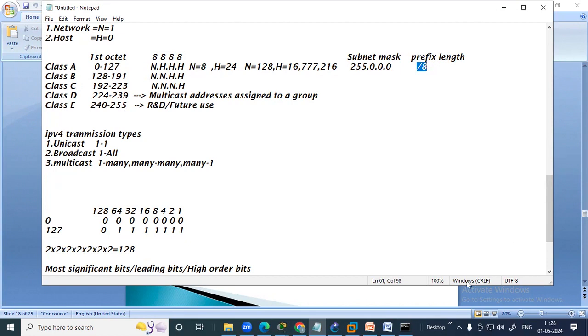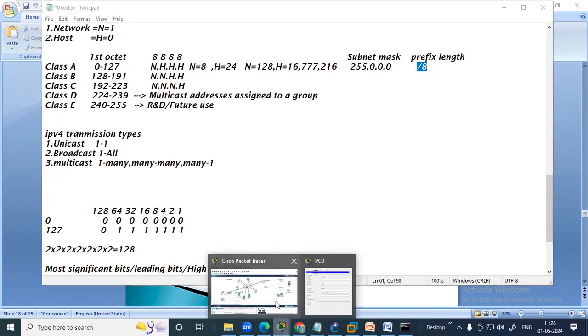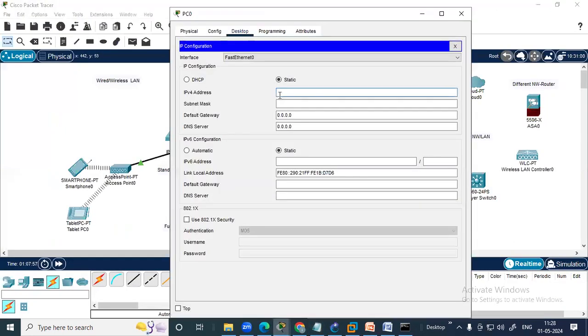Let me show you an example practically here. I'll take a class A address, class A 0 to 127, 1.2.3.4 for example. See here, automatically the system has taken the subnet mask as 255.0.0.0. My question is, how does the system know that this is class A? Any idea, anyone?